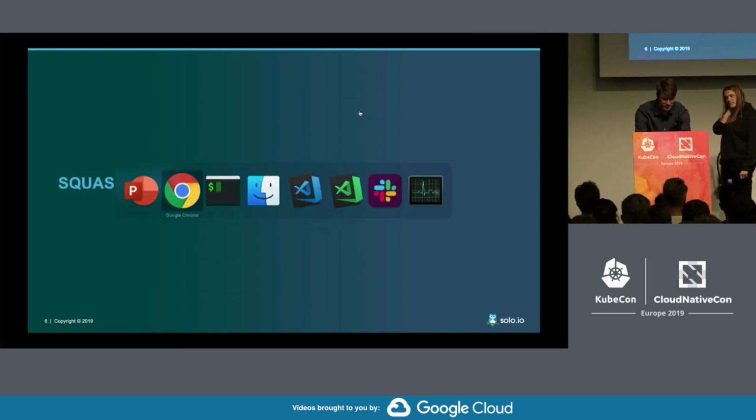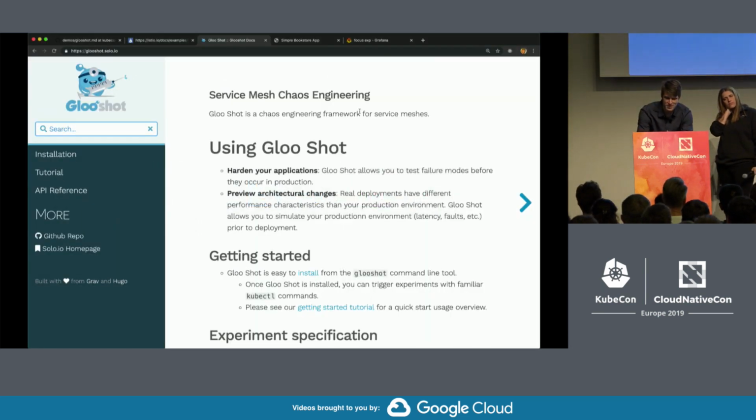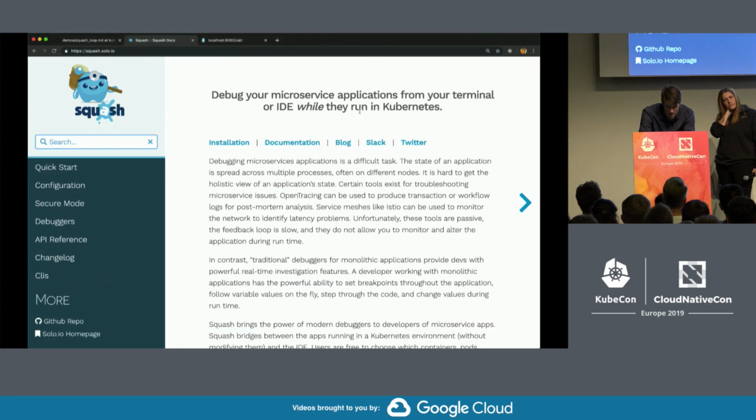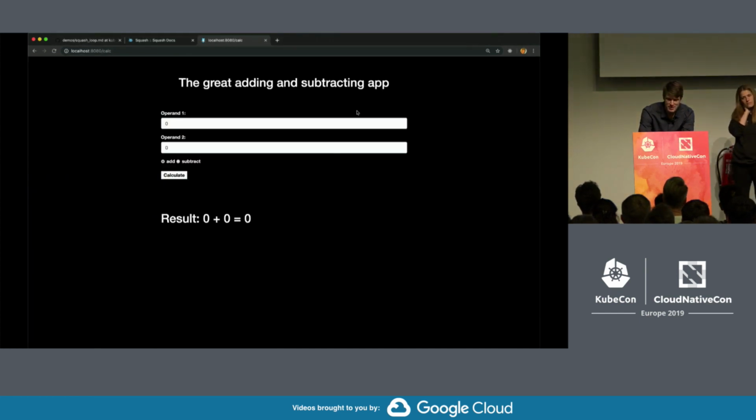We'll demonstrate Squash's capabilities with a very simple microservice app. Here we have a very basic calculator. It adds and subtracts. However, there's a bug. 2 plus 4 is not negative 2. So let's see what's going on with Squash.